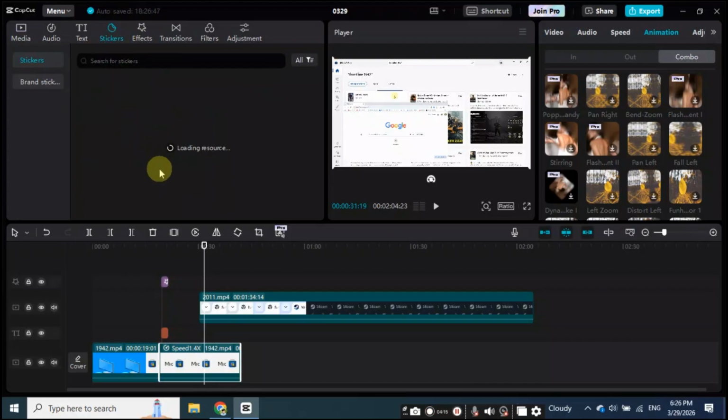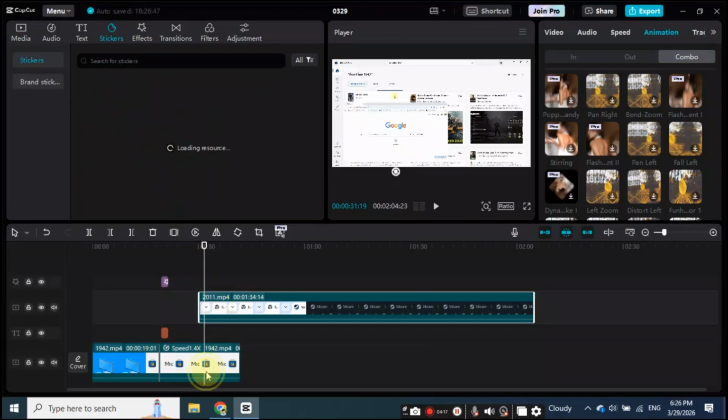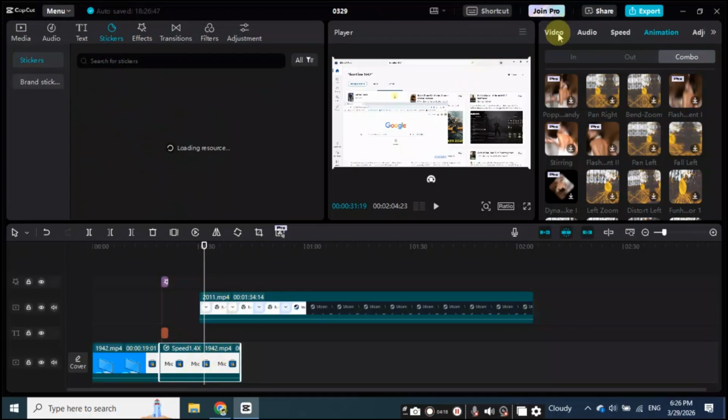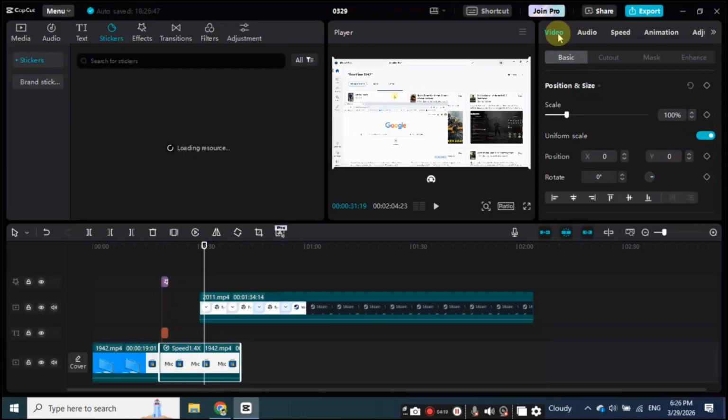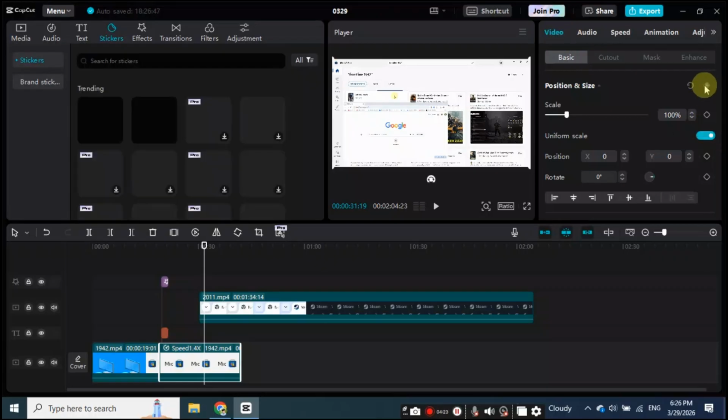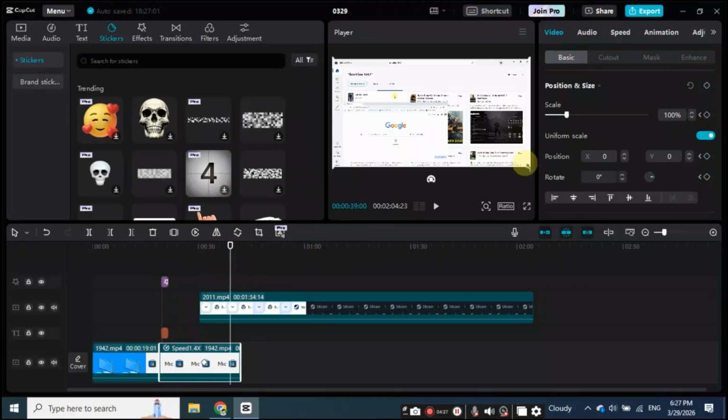Select your clip. Click Remove Background. CapCut automatically removes the background. You can replace it with any image or video. Keyframes allow custom animation. Example: add a keyframe at start, move forward, change position. CapCut will automatically create smooth movement.